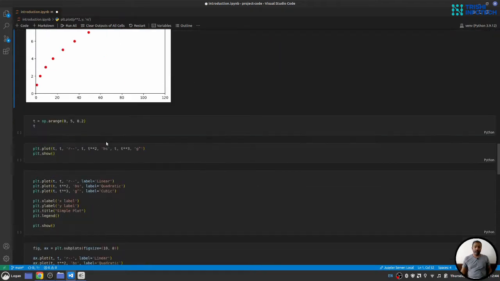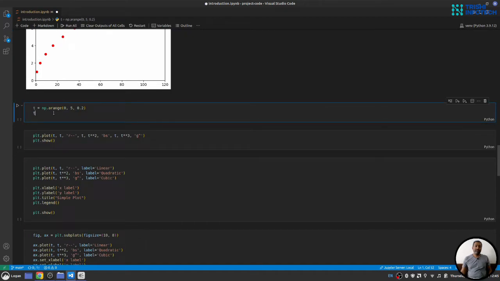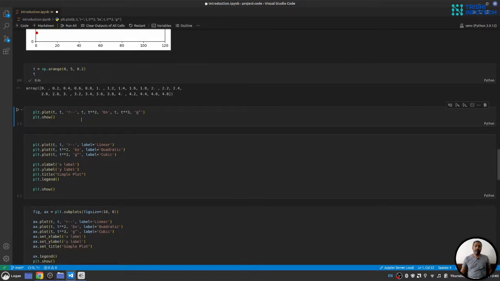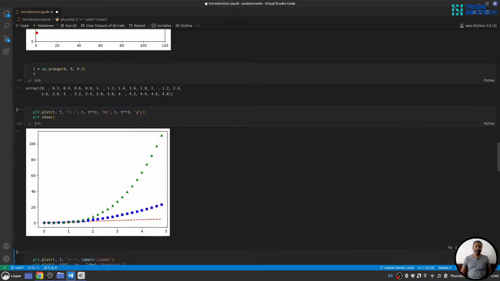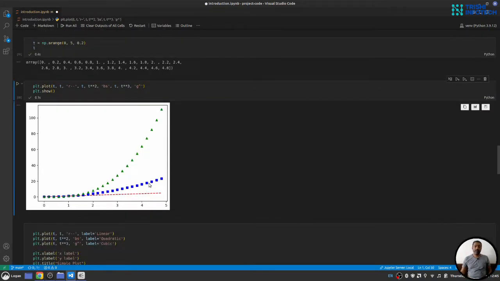So let's move forward now, and let me generate a range of variables between 0 to 5 with an interval of 0.2. Now let's plot 3 different curves on a single figure. This is our first plot on the graph, this is our second plot, and this is our third plot. So let me run this. So you can see we have the first, second and third graph.